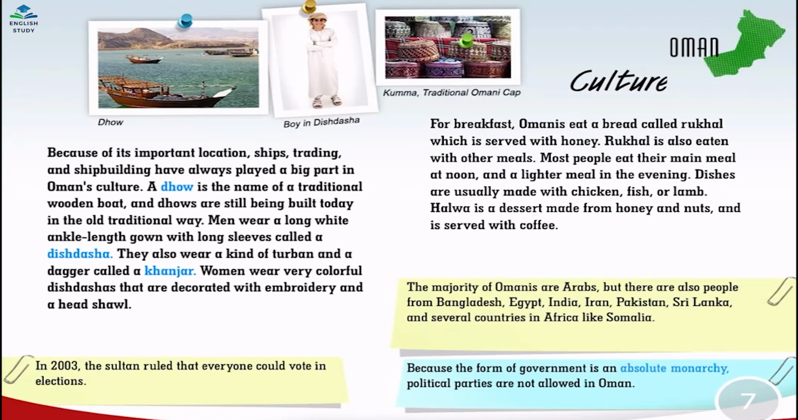In 2003, the Sultan ruled that everyone could vote in elections. The majority of Omanis are Arabs, but there are also people from Bangladesh, Egypt, India, Iran, Pakistan, Sri Lanka, and several countries in Africa like Somalia. Because the form of government is an absolute monarchy, political parties are not allowed in Oman.